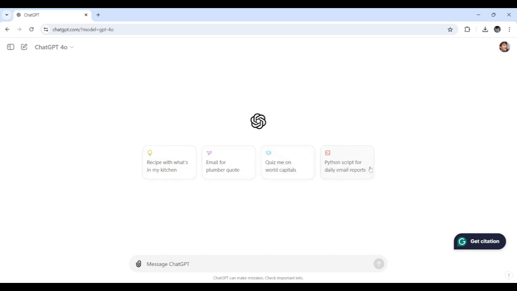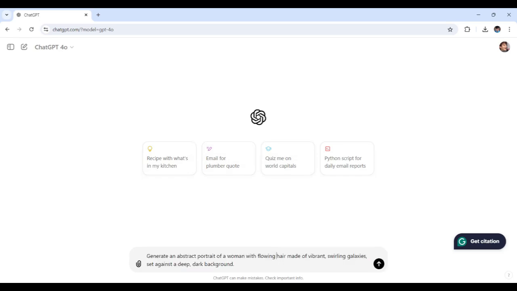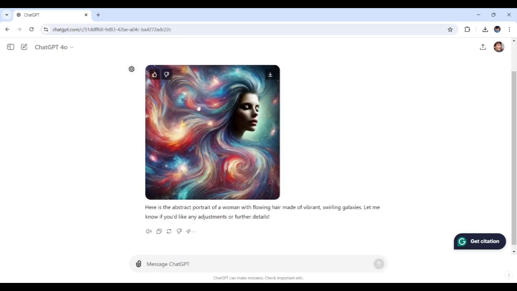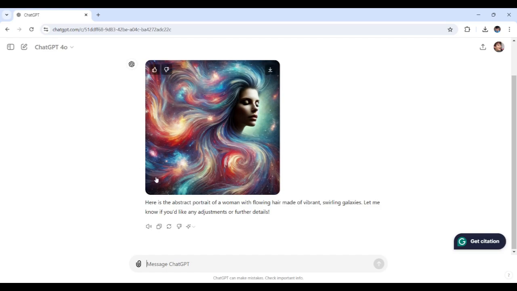So I'm thinking about a portrait that's not just any portrait, but one where the hair flows like vibrant, swirling galaxies against a deep, dark background. Sounds cool, right? So here's the prompt that I put together. Here we go. Now let's send it and see what ChatGPT comes up with. So we're asking for an abstract portrait of a woman with galaxy hair. And here it is. This should give us a visual that really stands out.